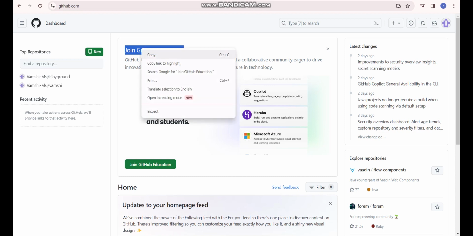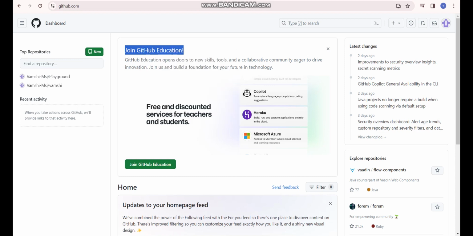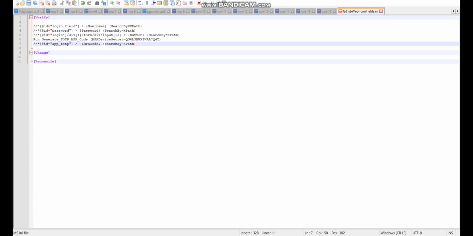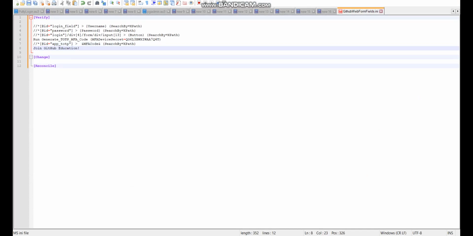So we can copy any of the text on this page. I'm copying this text and putting it as a validation. So let me copy the text and put it here, and it is a validation, with search by equal to text. So the verify flow has been completed. So this is our verify flow.